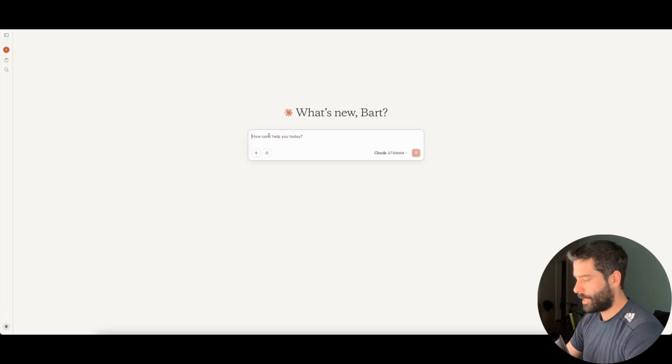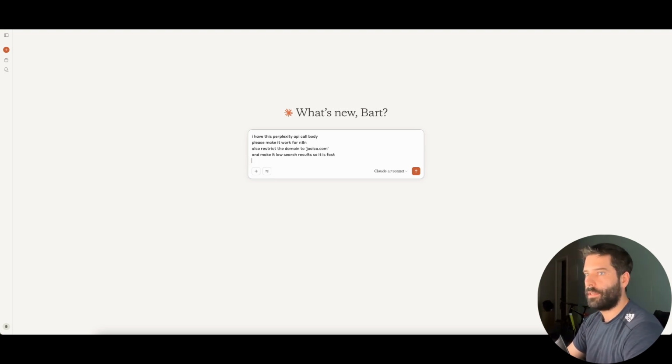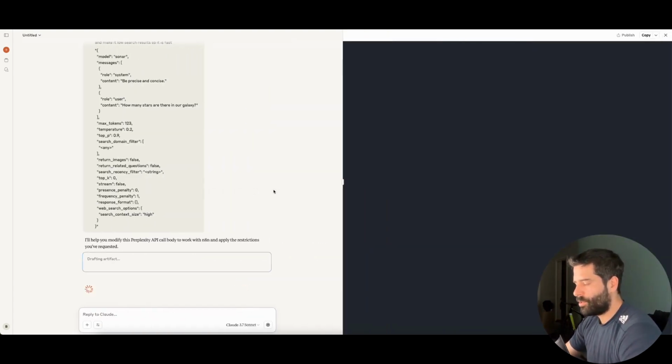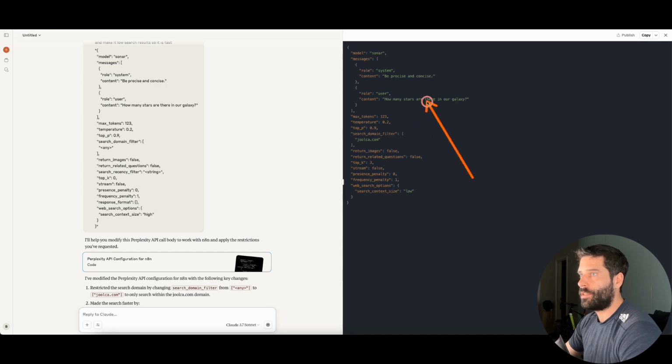And now over in Claude, I'm just going to say, I have this Perplexity API call body. Please make it work for an agent, also restrict the domain to jewelcard.com and make it low search results so it is fast. Then I'm going to paste it into here, and hopefully that was enough information for this to return the body. So I can just paste it in and it's actually just one and done. But okay, we need to change this dynamically ourselves. Jewelcard.com, so that's already inserted, and then we have search context as low. Awesome, that's actually all we need.